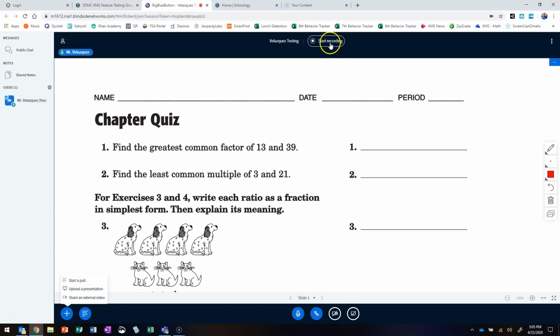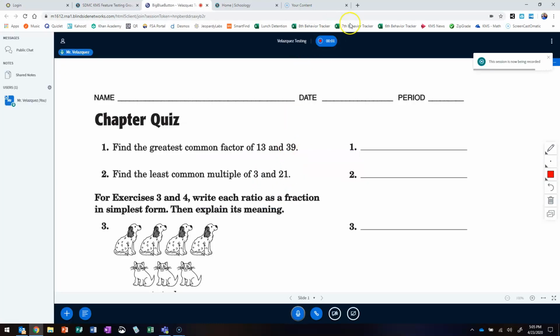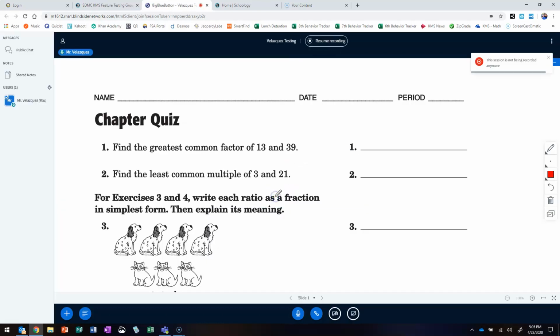But basically, you'll just click Start Recording, and then it'll prompt you, yes, you want to start the recording. You can start that recording anytime. It's going to start ticking off the recording mark. And then let's say you need to pause for a minute, or there's an interruption, or you're giving the students time to work on something. Maybe you're going to click that again. You can pause the recording.